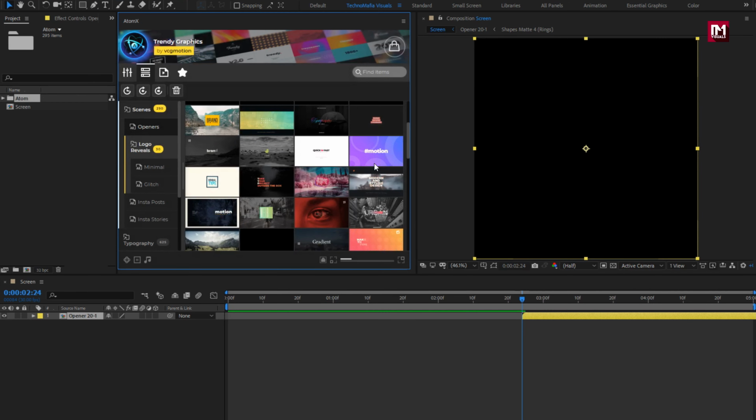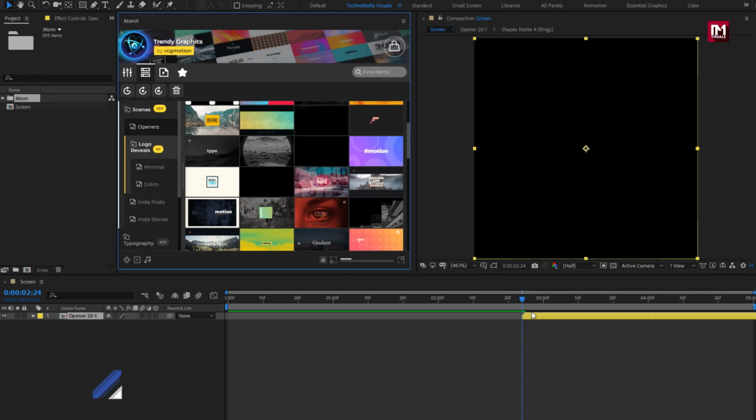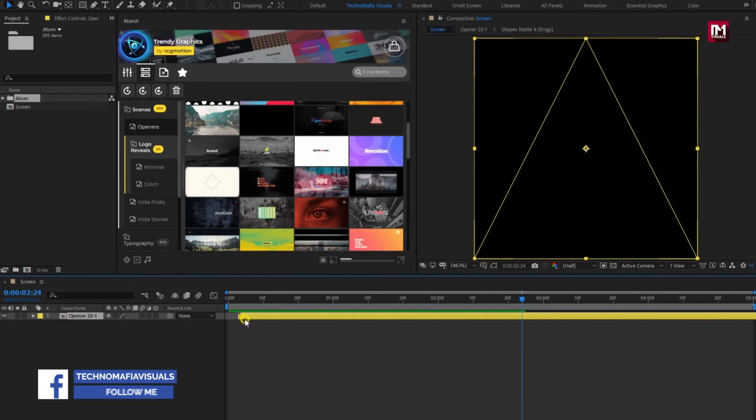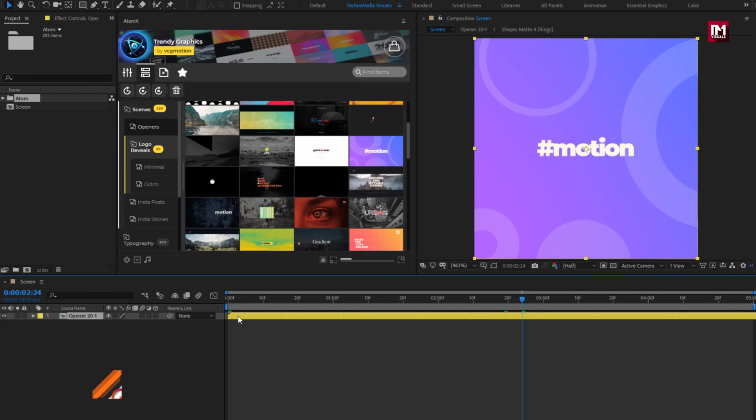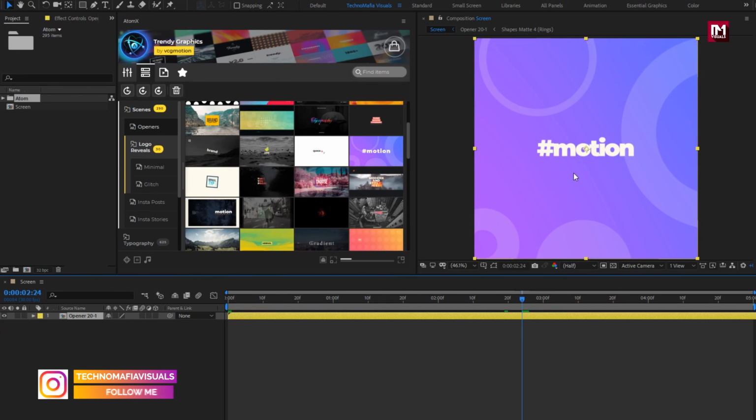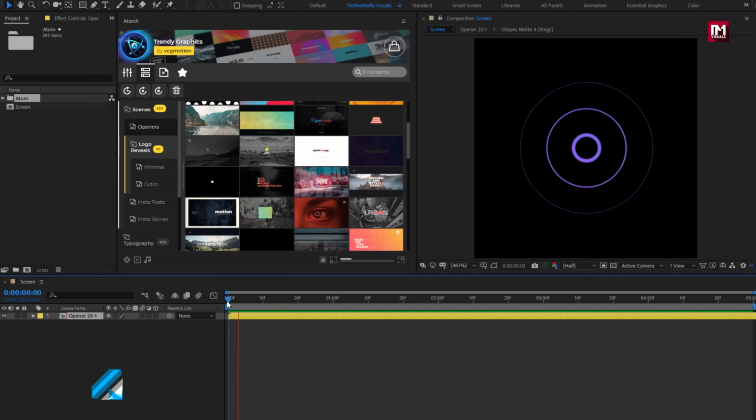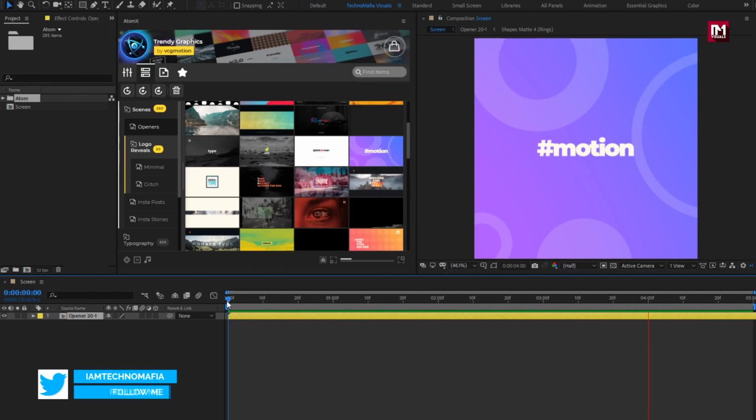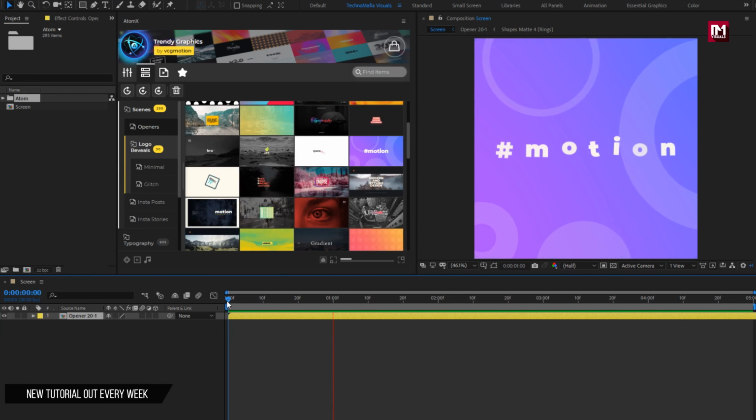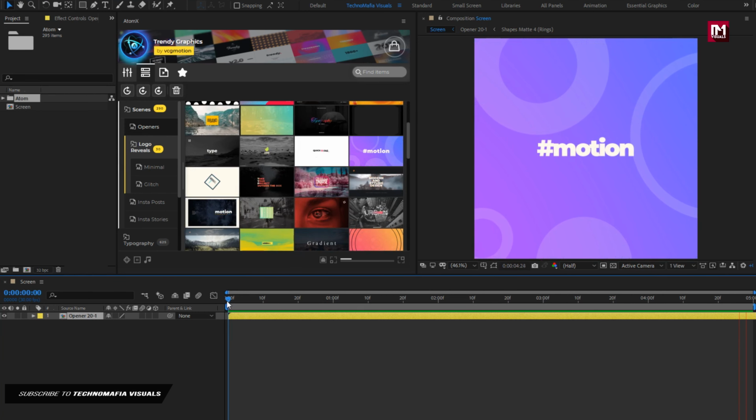This composition starts where my time indicator is. Let's adjust its position at start. You can see this opener is completely resized. Let's see the preview. Perfect. Now let's try this with Instagram story format.